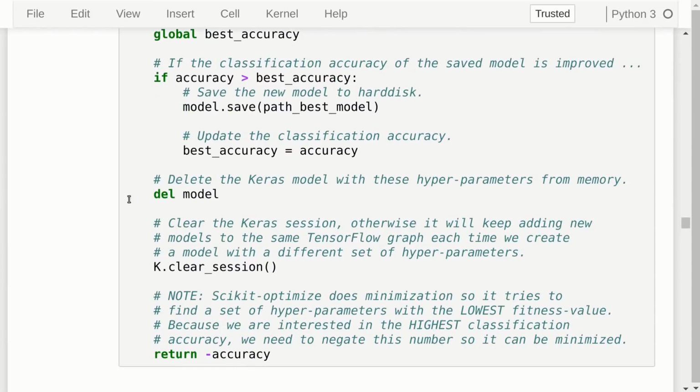And here is something that is actually quite important, because we have to delete the Keras model that we have just built, and we have to clear the Keras session. If we don't do that, it will keep adding new neural networks to a TensorFlow session until finally it runs out of memory. So what we do here is that we just say to Keras, remove everything that we have just built so we can start building a new model. And then we return the negative classification accuracy on the validation set.